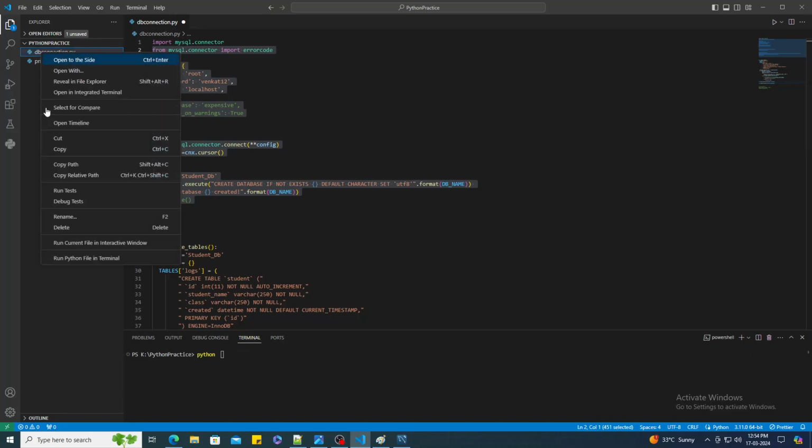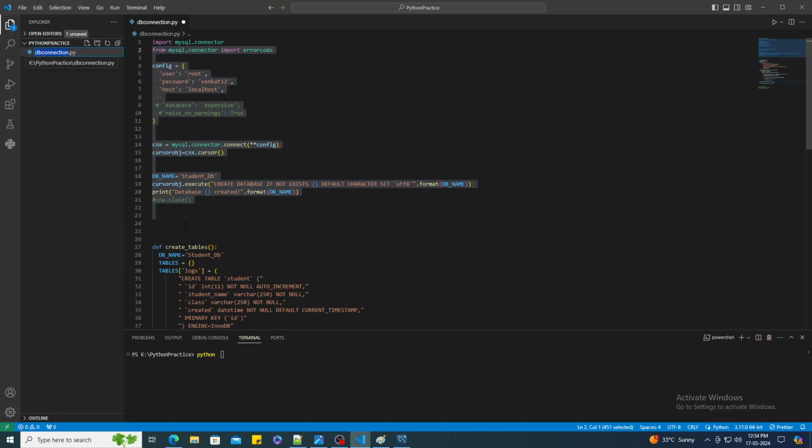Just rename it. Now see, Python and the script file, using Visual Studio Code. If you want to run a small Python script or small Python program, then use this command: python and the file name.